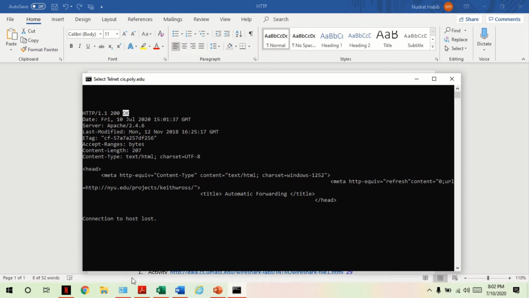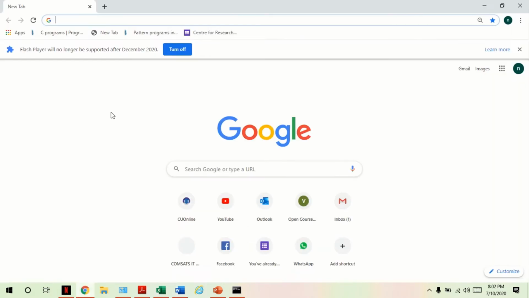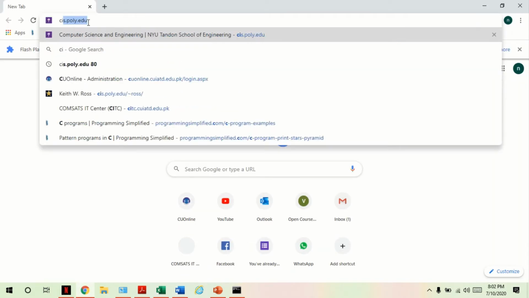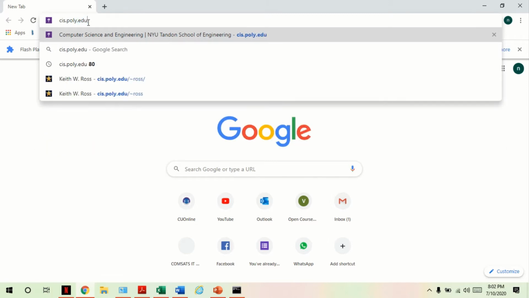We can check using your browser if that object exists or not. How can you check it? If you see here, this is the server where this object lies. So you need to access this whole object using the browser.